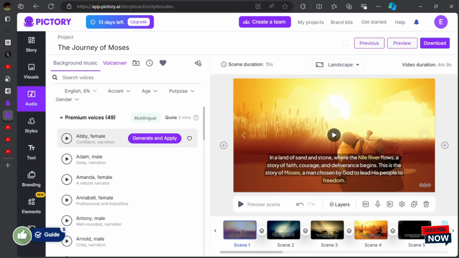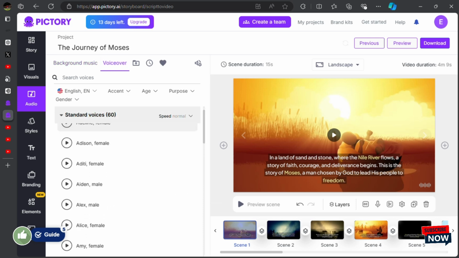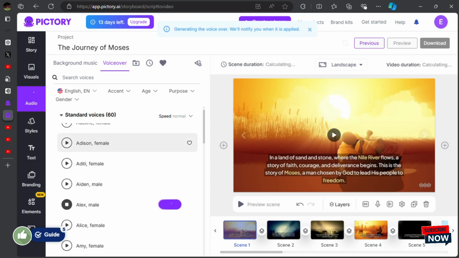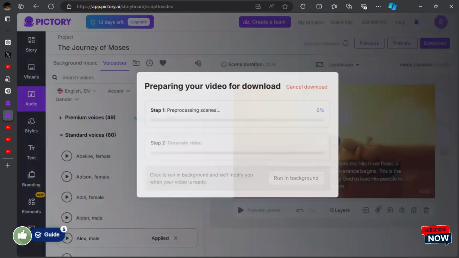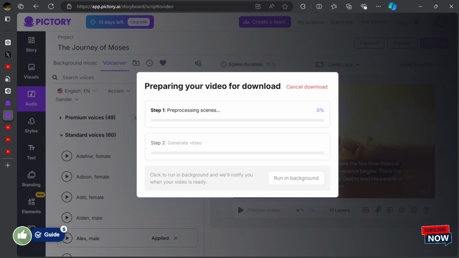So afterwards, we use a voiceover for someone to narrate the story. So we are going to just choose anyone. You can either choose male or female. So I chose any one of them. So this is everything about Pictory AI. It is very easy to use.